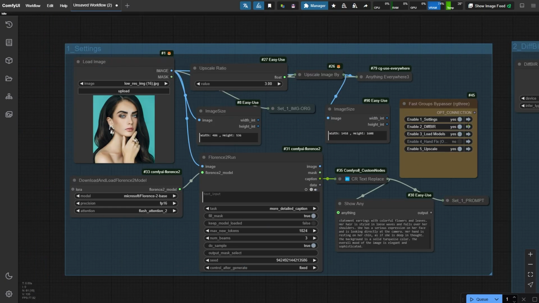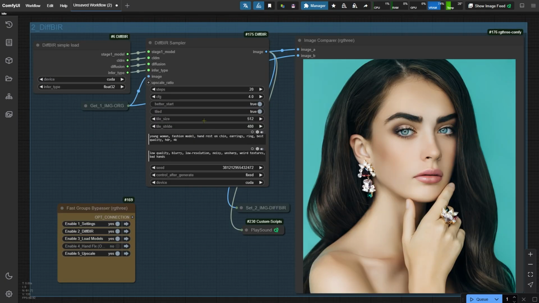The core group is the second one. Here, the DiffBIR sampler has the upscale ratio already set up in the first node group. This sampler supports tile sampling, which is super handy for computers with low VRAM. If you run out of VRAM, you can lower the values for tile size and tile stride, or even reduce the upscale ratio in the first group.